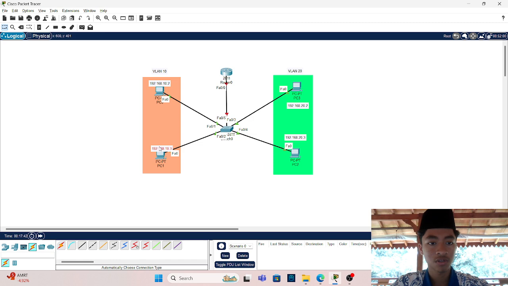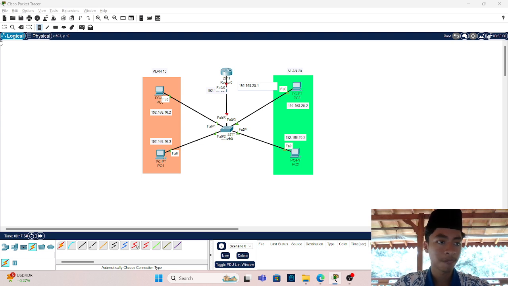So here it is, all set up. Here for the router interfaces, we are going to use two different interfaces, with the default gateways 20.1 and 10.1. So first of all, we are of course going to configure the switches.